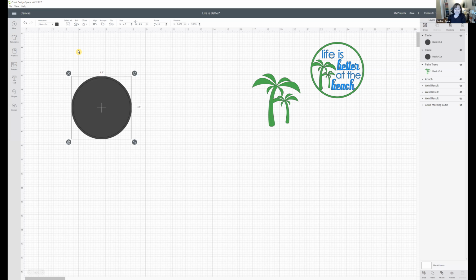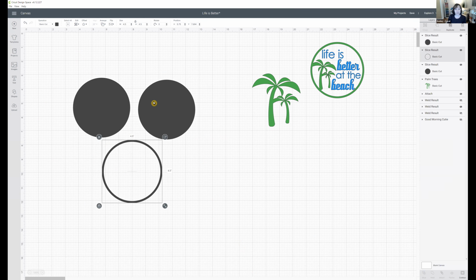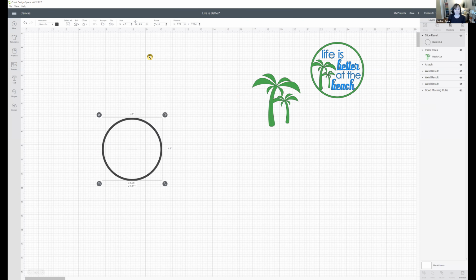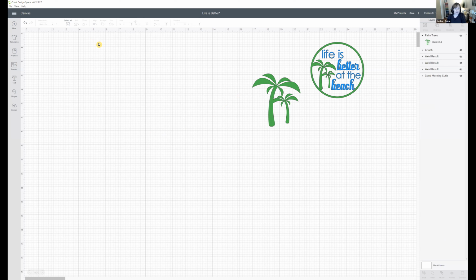Okay, so I've selected both of my circles and I'm going to slice them. Now, when you hit slice, if you notice in your layers panel, you have 3 different layers now associated with your circle. And as you move those pieces apart, you'll end up with 2 circles from the center and your outside ring. We don't need the 2 circles in the center, so you can just go to your layers panel and delete those and keep your 1 circle there. Okay, so now I'm going to delete that and you're going to do it with me.